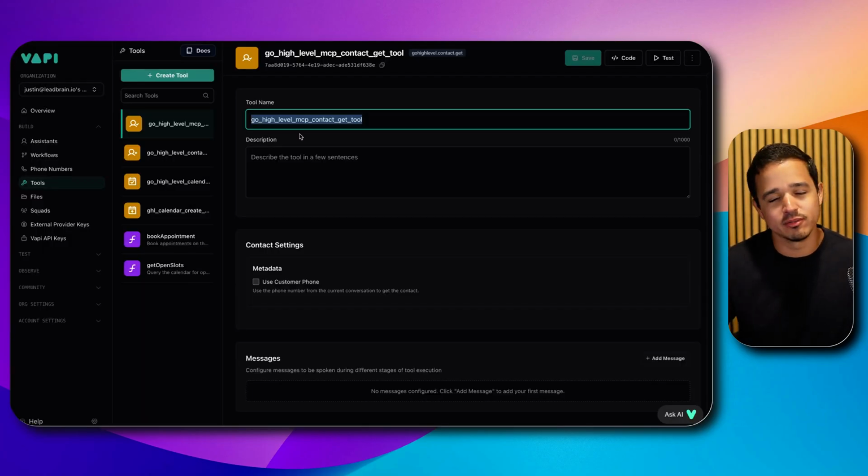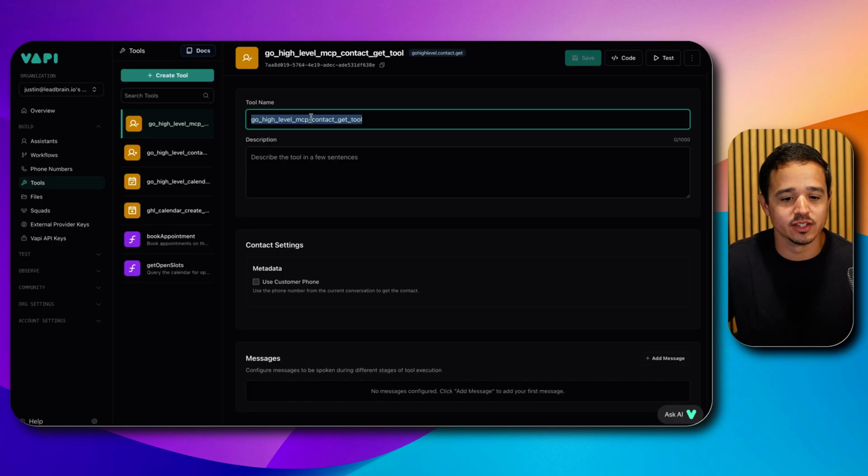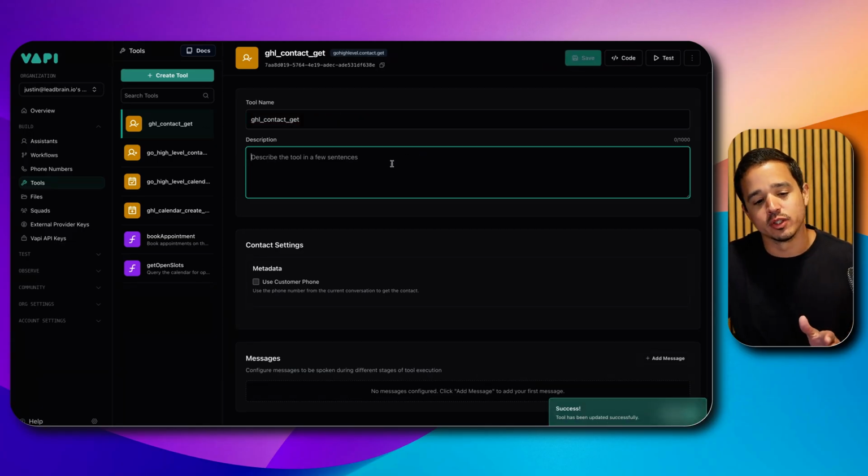So VAPI rapidly releases changes, just like Go High Level. What I'm going to do is rename these so that the naming inside of my prompt is actually consistent with what the tool is actually named. So I'm going to save this. Now, onto the description.